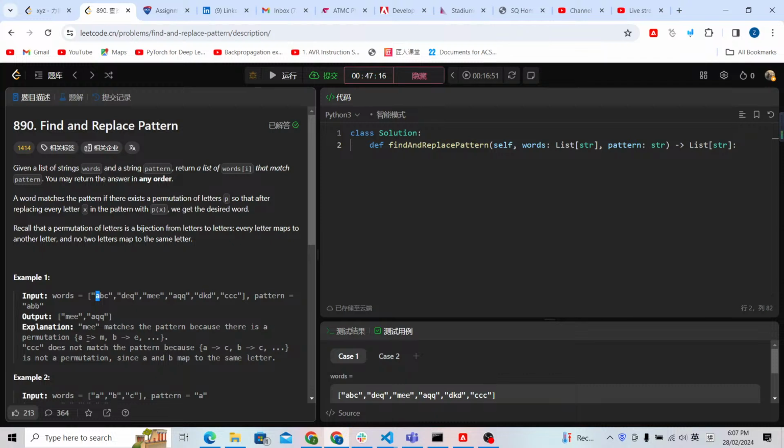So there will be a map, A maps to M, for example, B maps to E, etc. Let's check this one, MEE. M will map to A and E will map to B. And similarly, A will map to M and B will map to E. If that is possible, we get this result. And similarly for the E, Q, and Q.